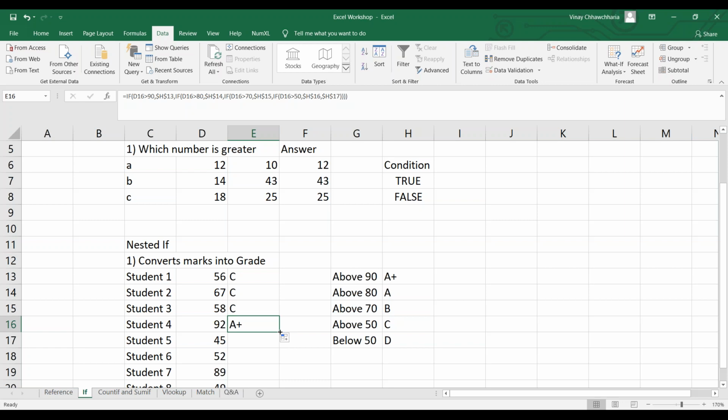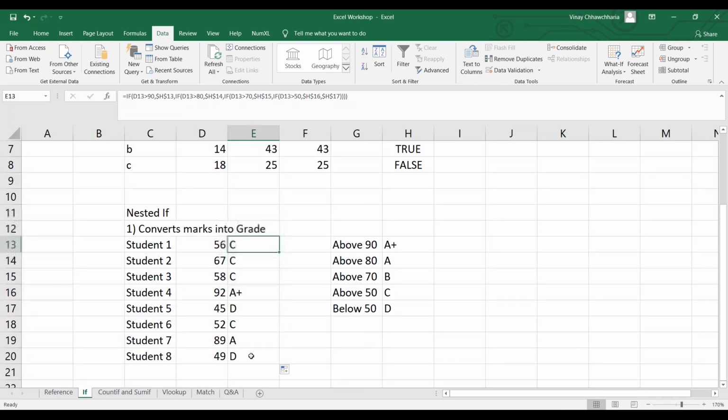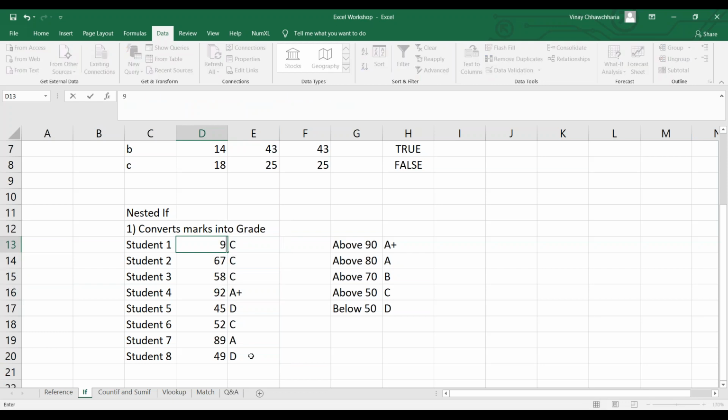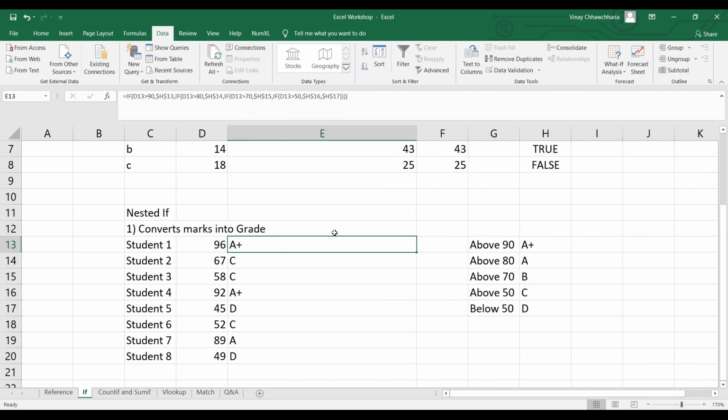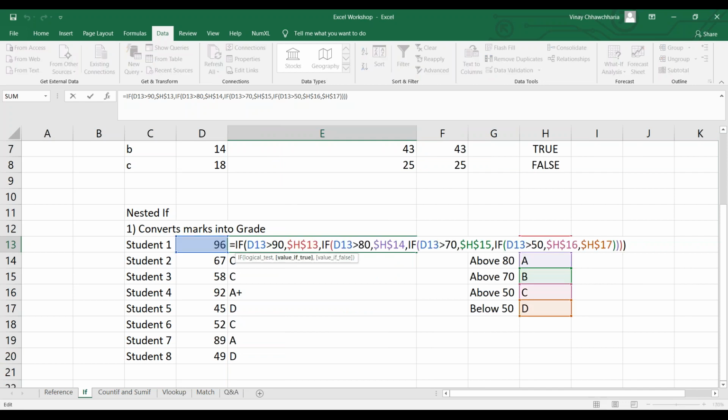Then to fill all the cells below, you can just do a double click. You can just make a simple check. Again, if you want to check, you can change the marks. You can see the result. I am keeping this formula open for you. Please have a look at this formula.